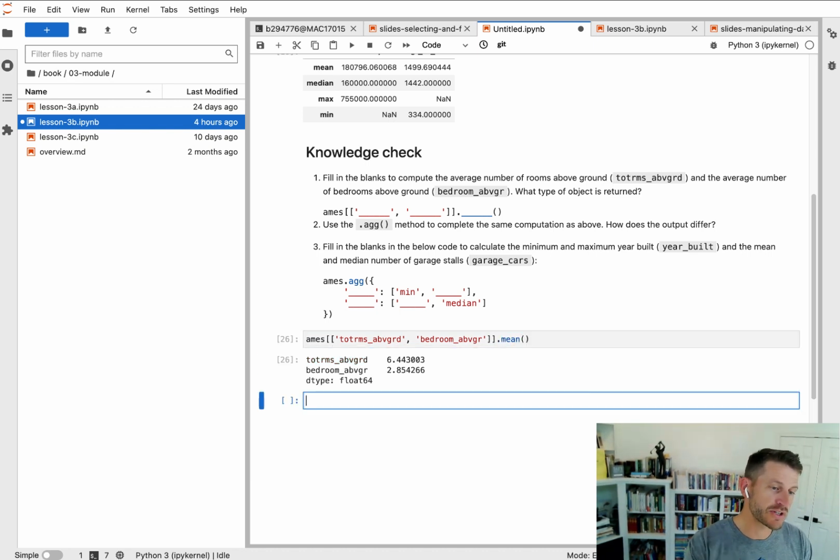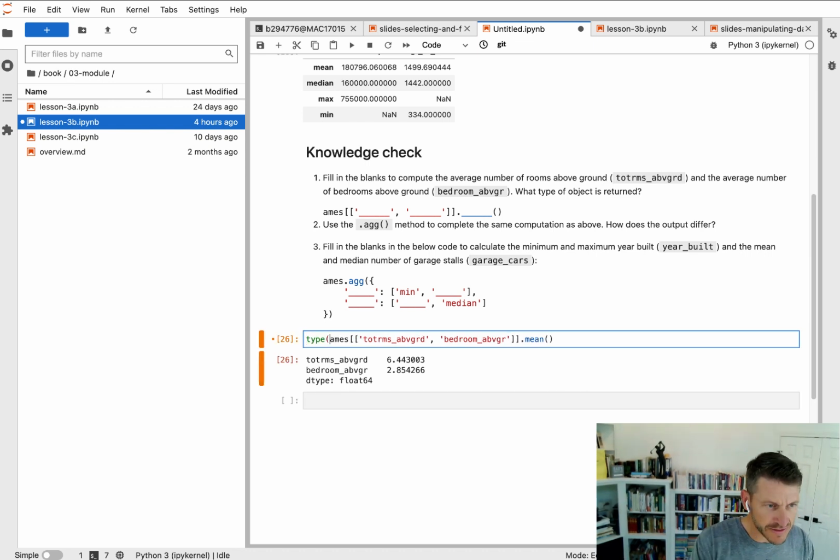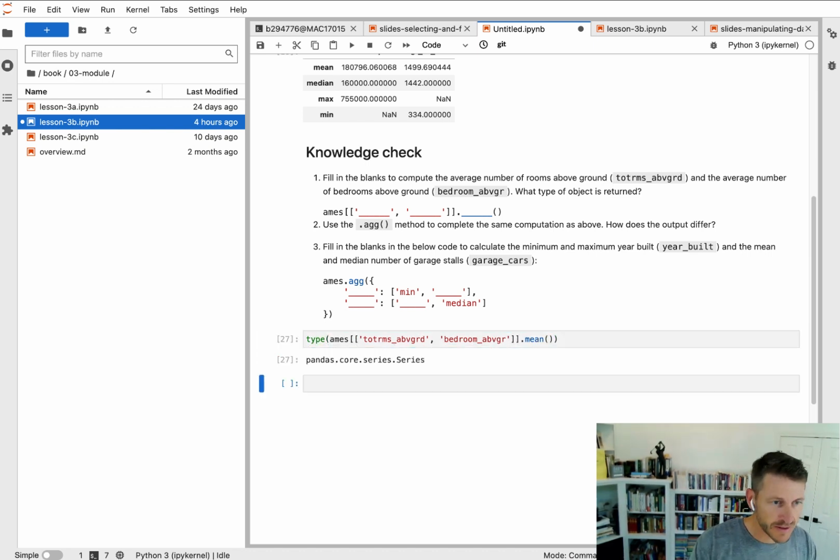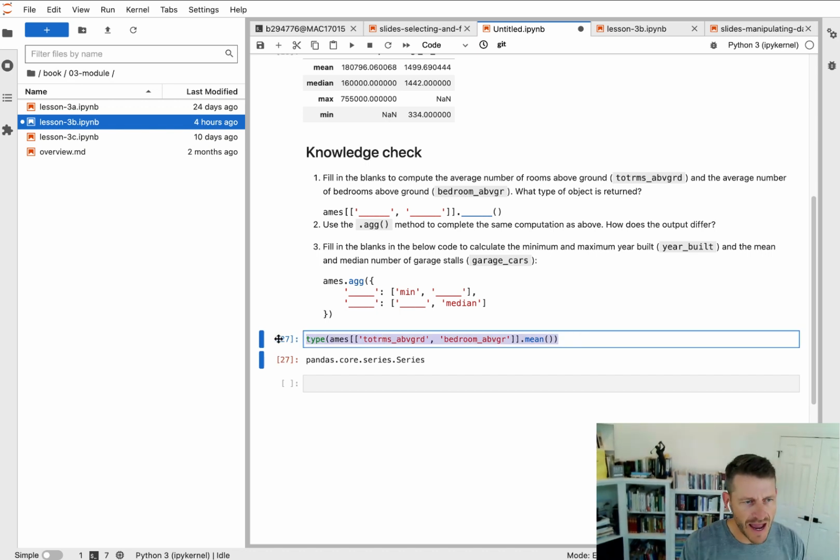And we see in return we get a series. We get a series with the average or the mean for total rooms above ground and bedroom above ground. And we could verify that this is a series with type. And we see it is. All right, so now it says go ahead and use the AG method to do the same thing. Well, it says how does the output differ when we use the AG?